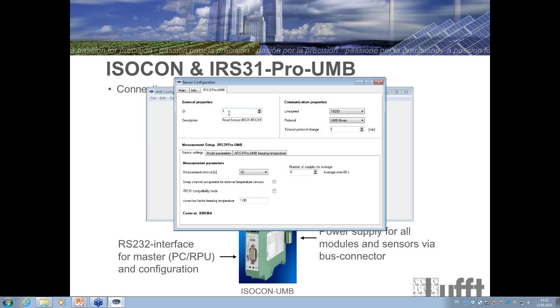In general, you only need to change the ID if you use the same sensor type. For example, two iRS31 Pro in one system. Then of course you need to change the ID from 1 to 2. So that means that if you have two of them, you have one with ID 1 and the other one with ID 2. Because if you have two of the same sensor types in one system, that will not work if they have the same IDs.